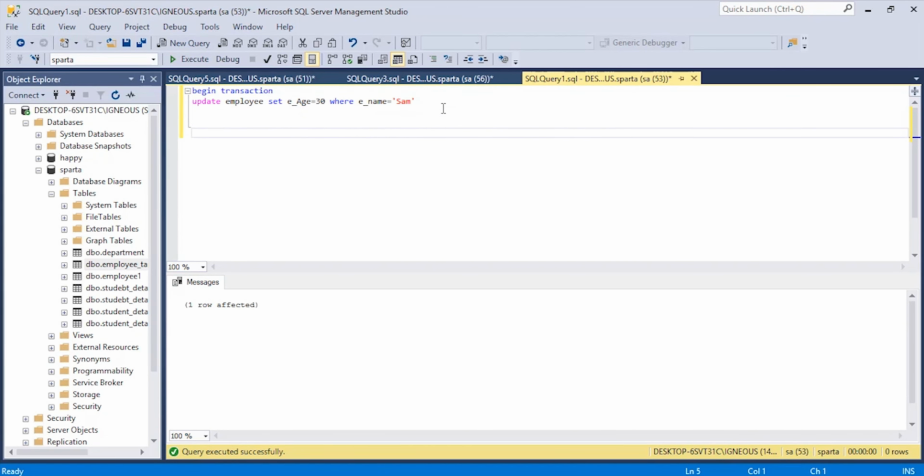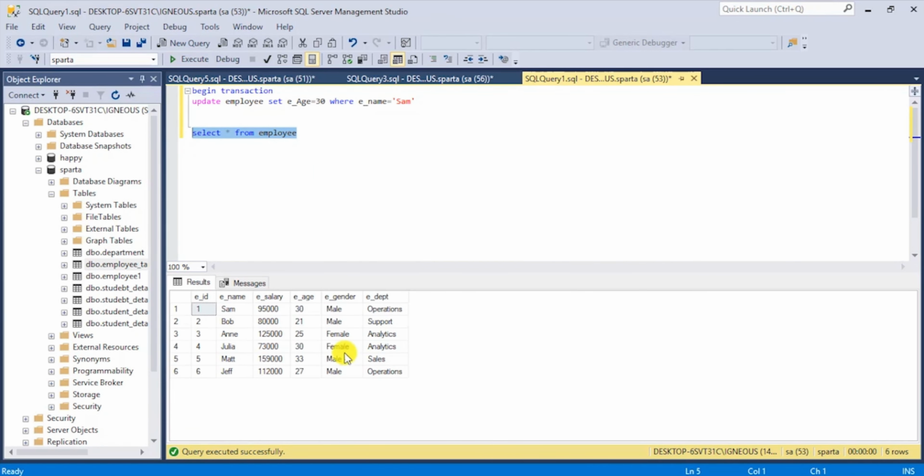So now let me have a glance at the modified table. So I'll type select star from employee. I will select this command over here. I'll execute this. Right, so we see that initially the age value was 45, and after we applied this update command, the age has been changed from 45 to 30. Now since this command is inside a transaction, we have the option to either roll back this command or commit this command. So now let me go ahead and actually roll back this transaction.